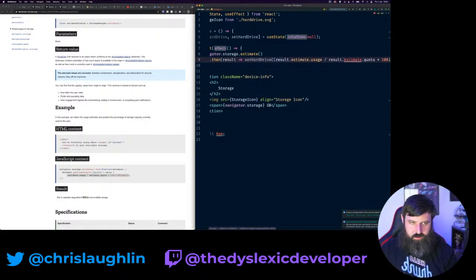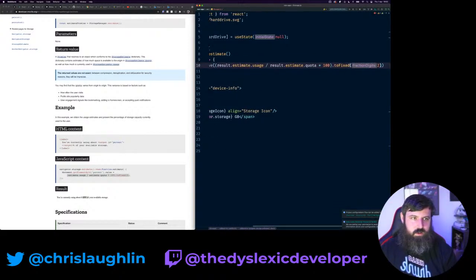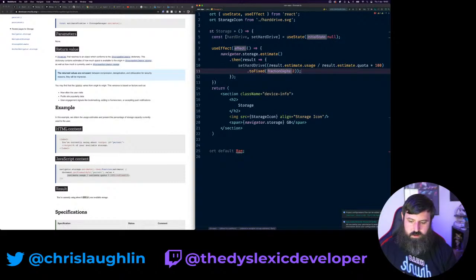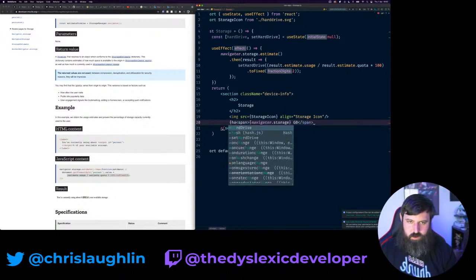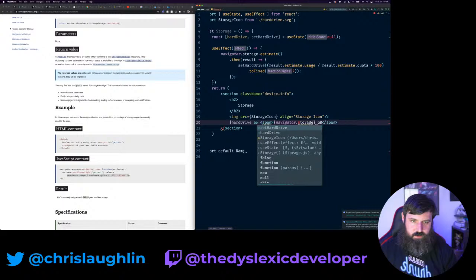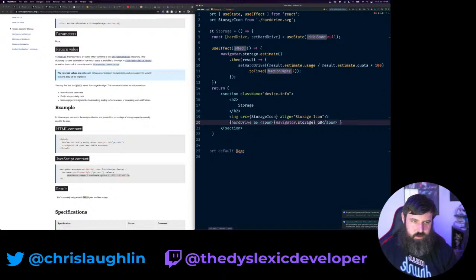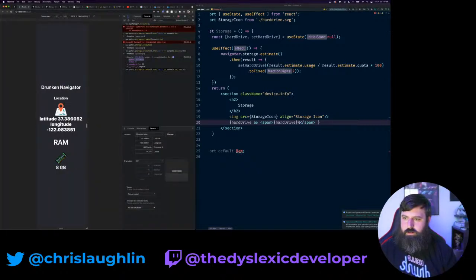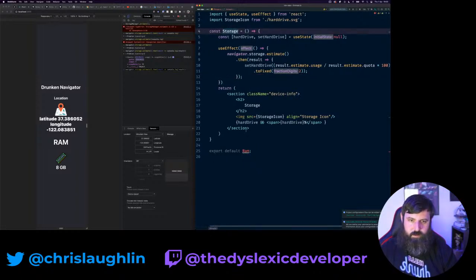So we need to pull that off our value. I could probably put this on a new line to make it more readable. Don't forget the semicolon. And then we can say hard drive, %, hard drive, and go hard drive. Percentage, yes. So let's see what this looks like. But we're not actually using this yet, so nothing will happen.